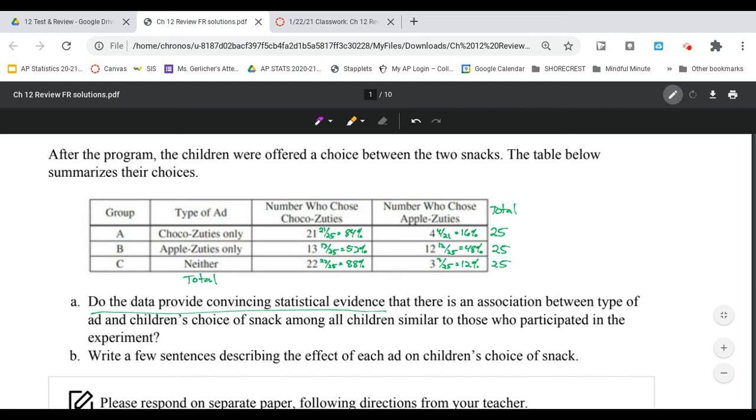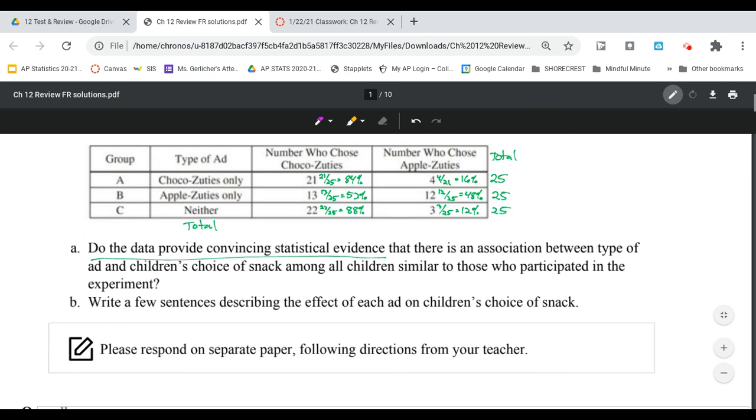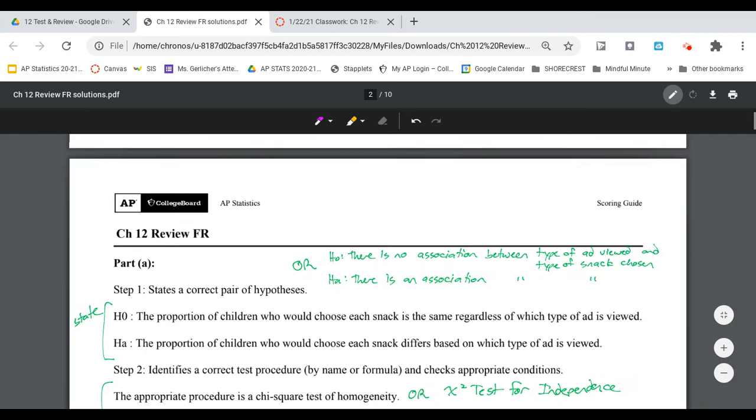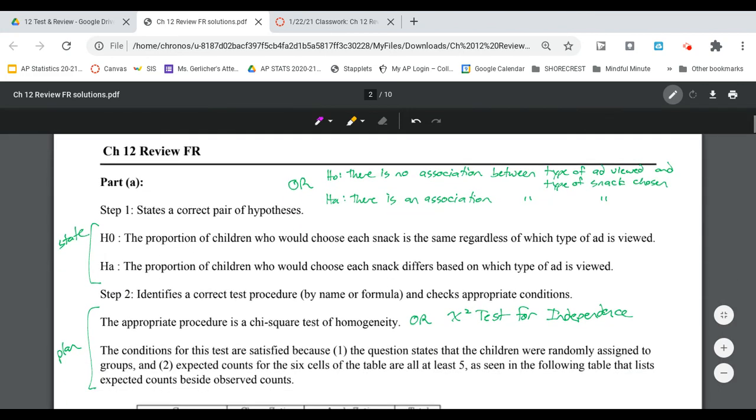If you were doing independence, you would see this just as 2 variables and 1 big group of kids. And variable 1 is what type of ad they saw, and variable 2 is what type of snack they chose. So you could do it either way. All right, so let's go down and look at some more details. So here's their SPDC process.